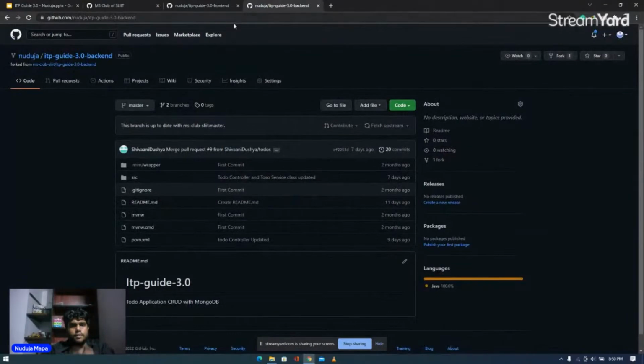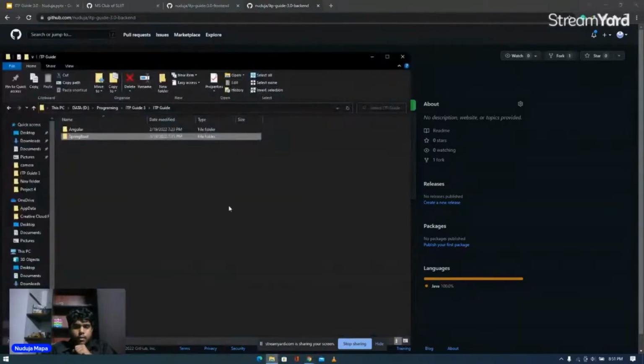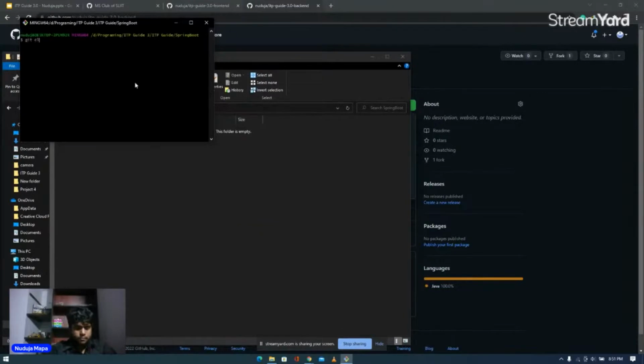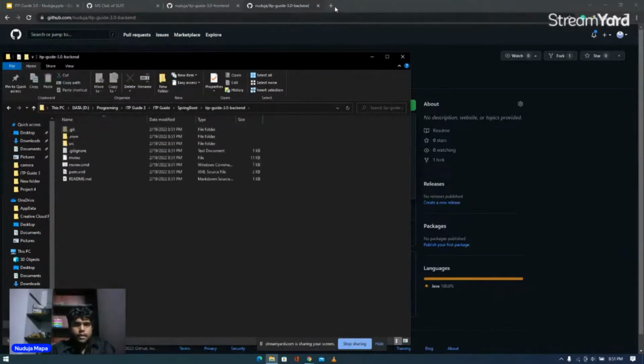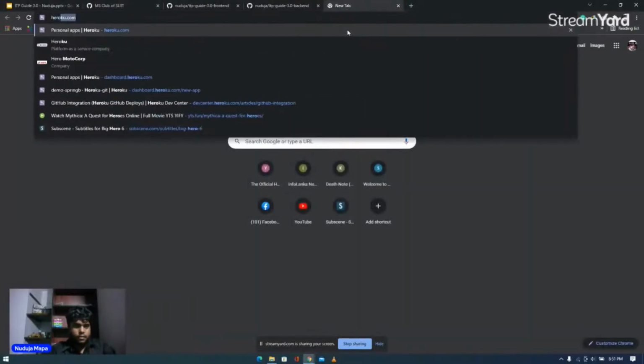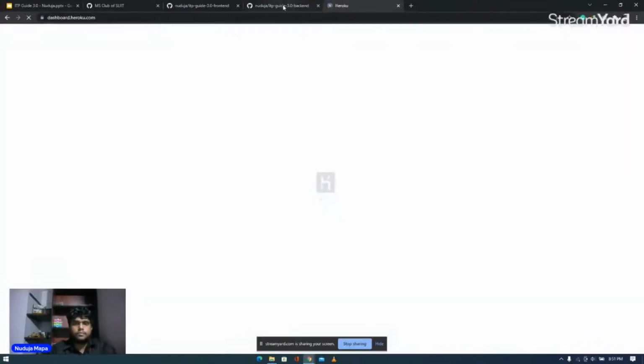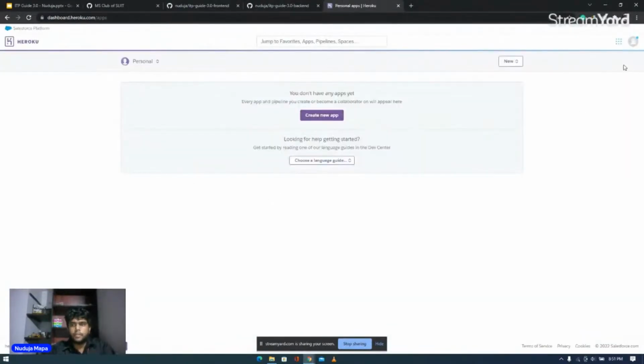So first, let us deploy our backend. So let me clone it. So it is being cloned. Okay. And let us open the Heroku side. So first you need to make an account in Heroku, and then you will come to this dashboard where you can create an app, and it will list all your previously built apps here.